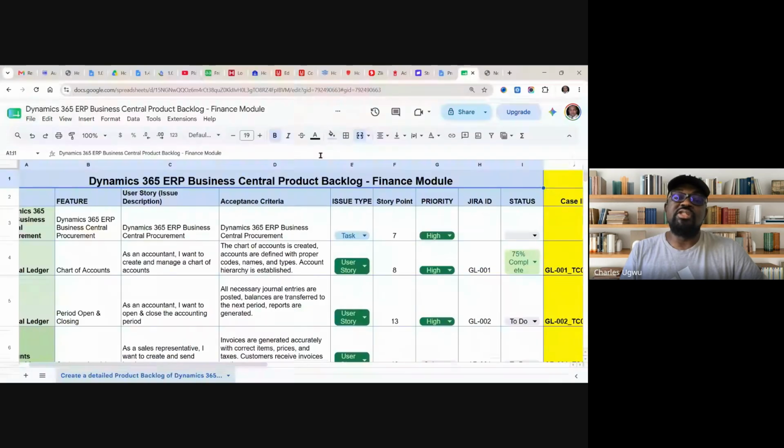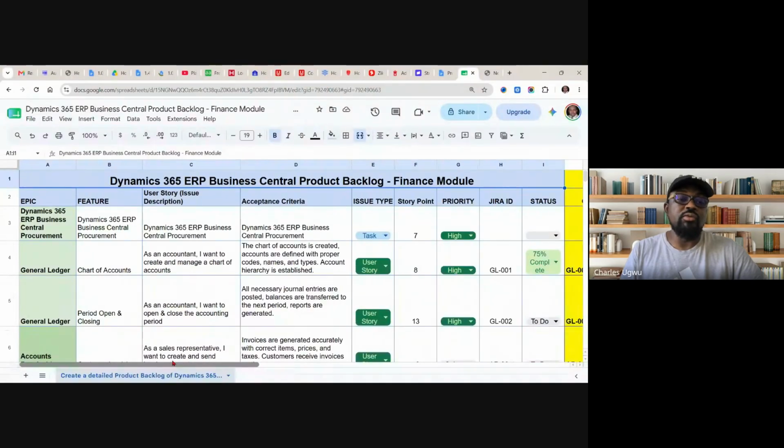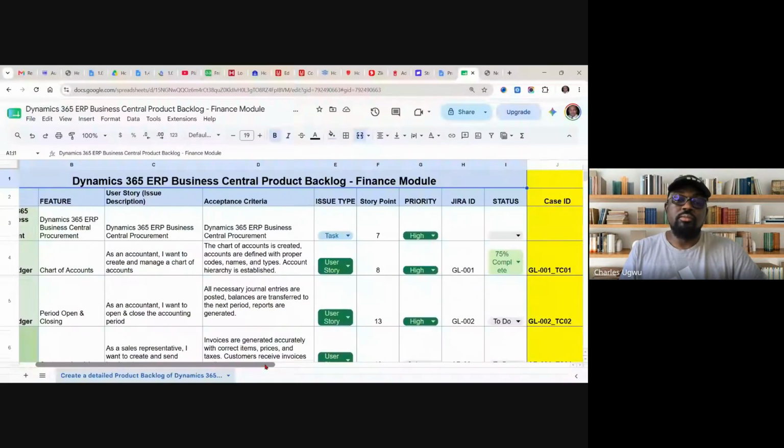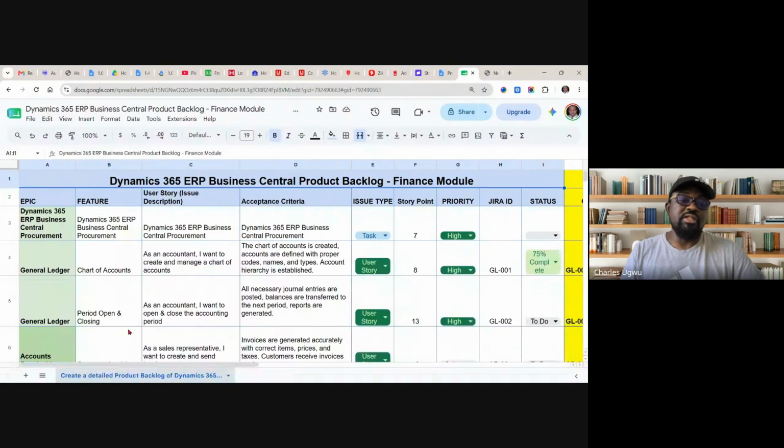So this is a sample of a product backlog. This is how a product backlog should look. A complete product backlog, looking at this. I will share this as well, so you can have a copy as a souvenir. This is a complete work for a product owner and a business analyst.